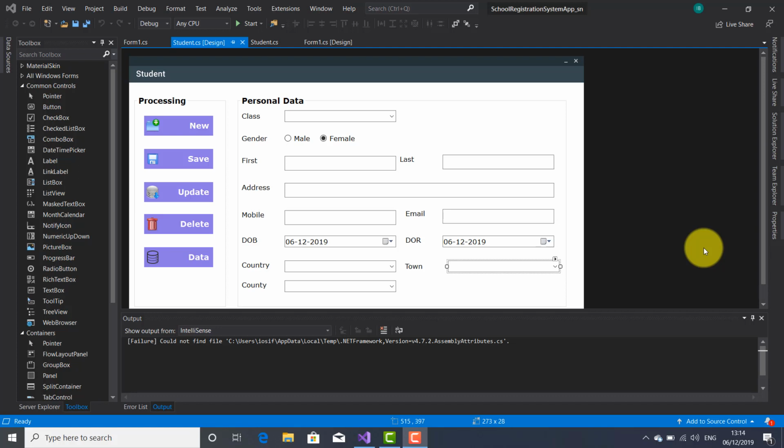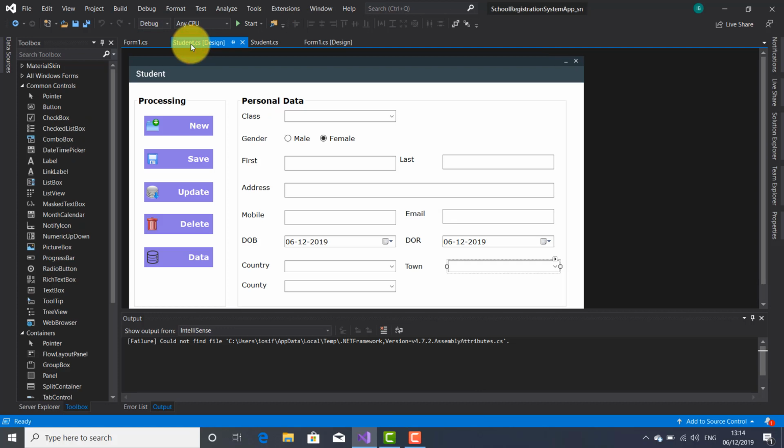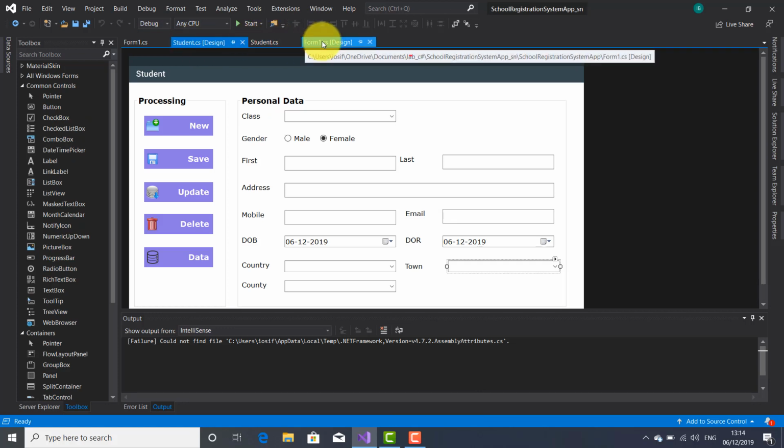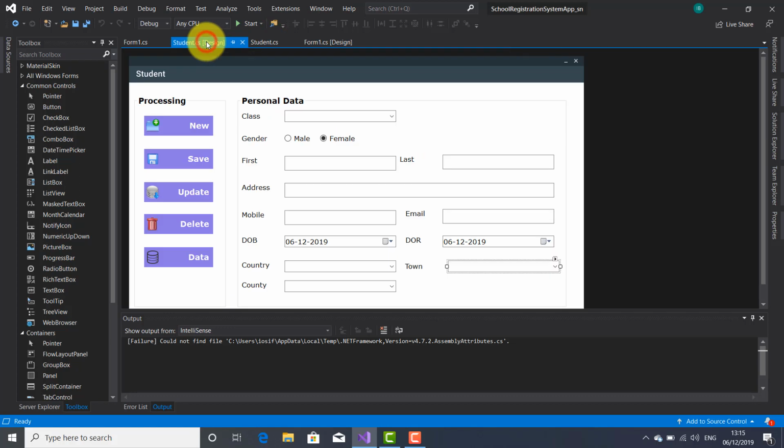I am Josef Bodnar. I'm continuing the series of tutorials related to the school registration system project. I have done a few tutorials in the last few days, and I have done the design of the forms for the main form. Yeah, it is about this form, and another one for the student. I have done the design for this student form.